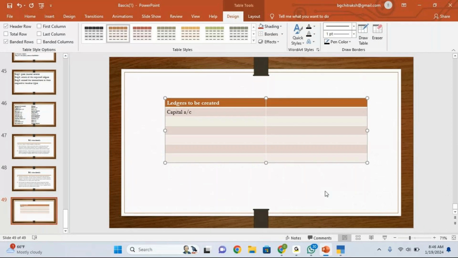Next, what was the second journal entry? HDFC bank account debit to cash account. Again, we have two ledgers, HDFC bank account and cash account. Cash account is already created, so we will be creating HDFC bank account.